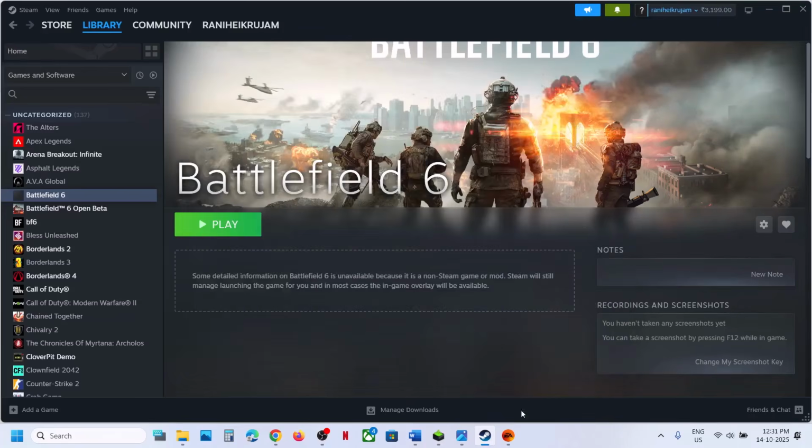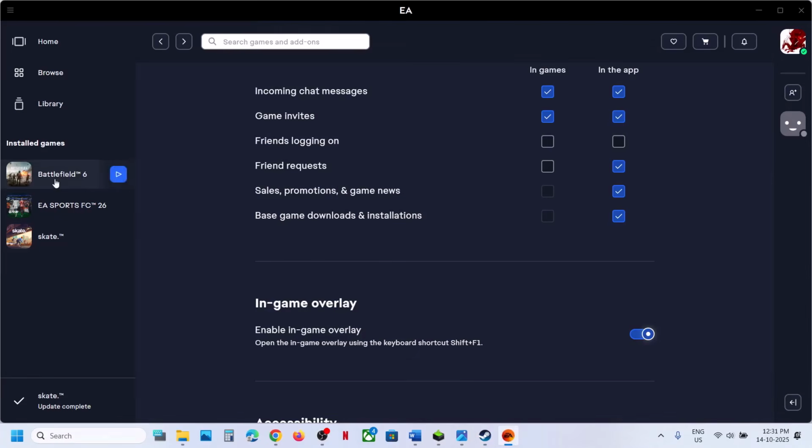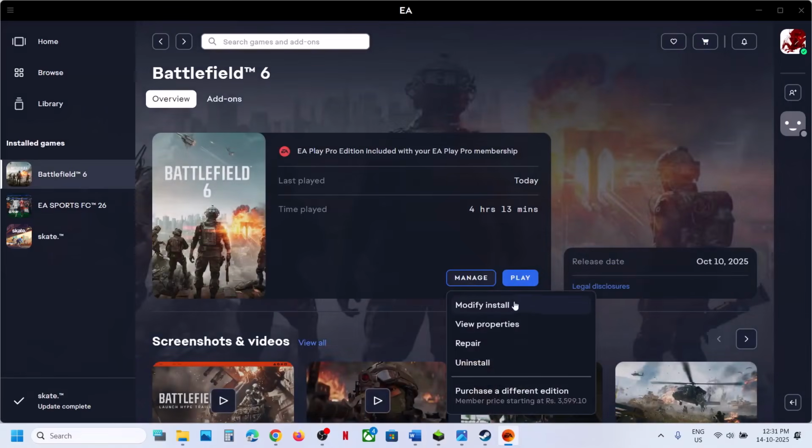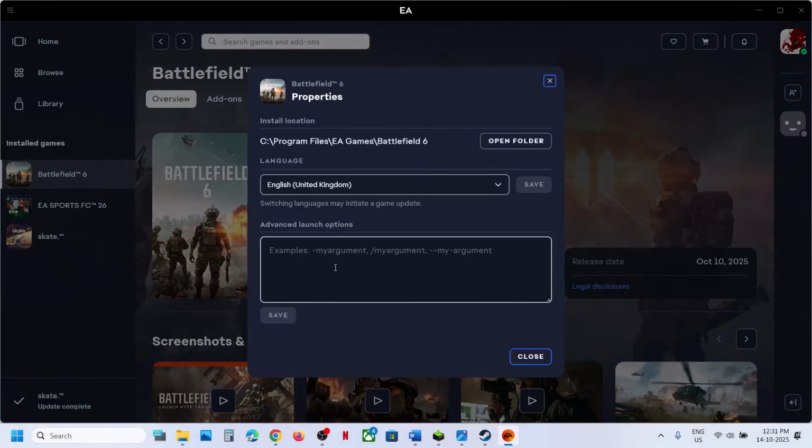If you have the game on the EA app, do the same thing. You can select the game and then click on manage, view properties. In the advanced launch options, type in -d3d11, and then save it, launch the game and then check. If that does not work, type in -dx11, save it, launch the game and then check.